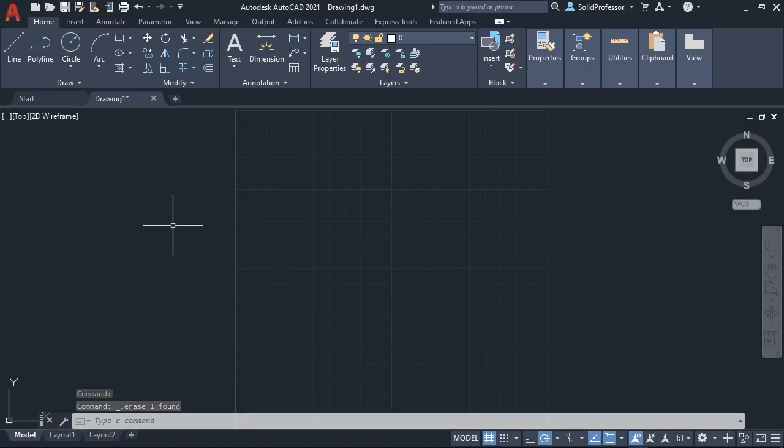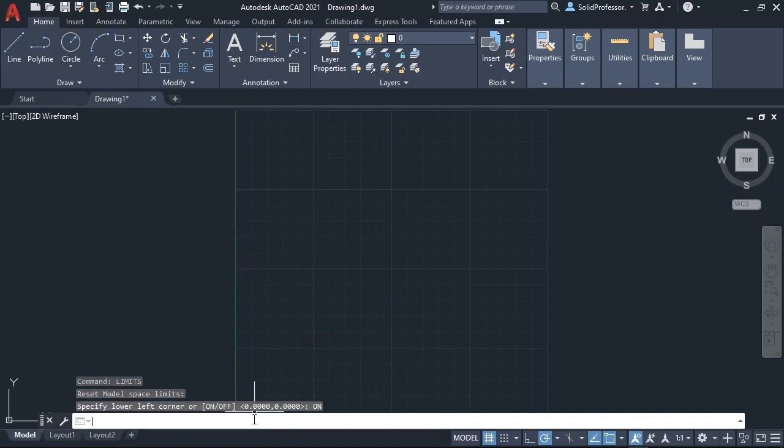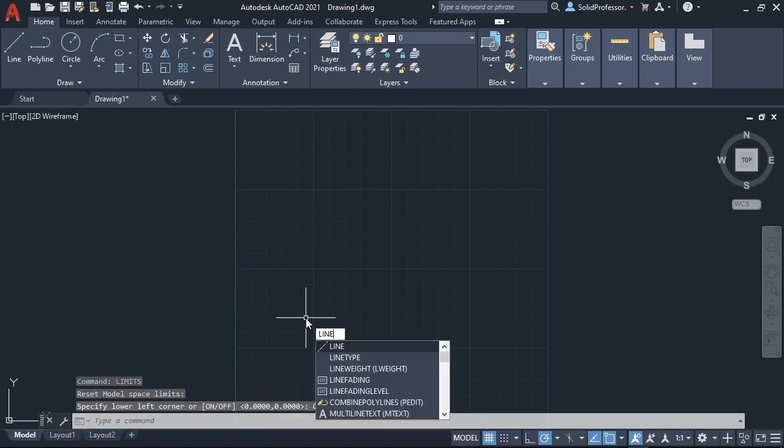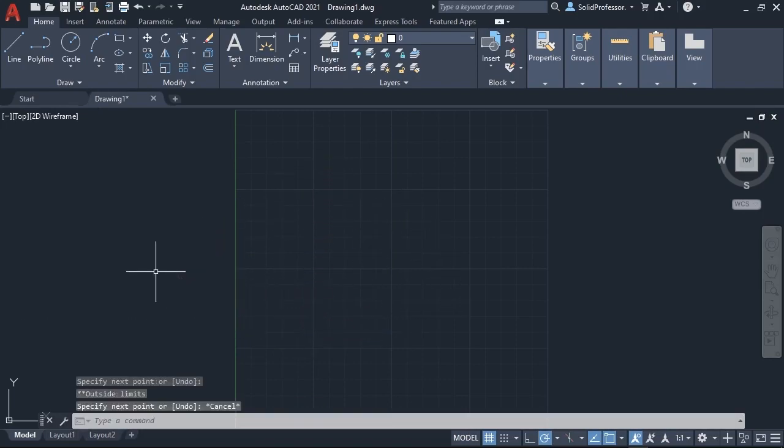If you want to restrict your drawing abilities, however, you can do so by re-enabling the Limits command and selecting On from the command prompt. Now if I enable the Line command and try and place a point outside the limits, nothing happens. Taking advantage of the grid, snap, and limits can really help keep your drawing focused and to scale as you get started.